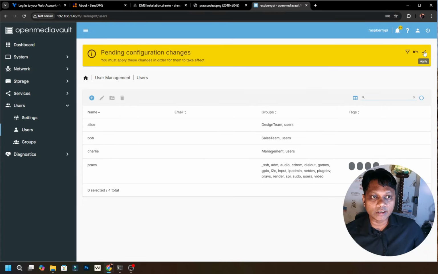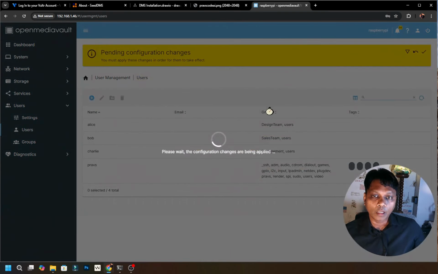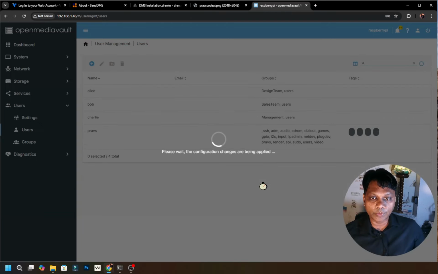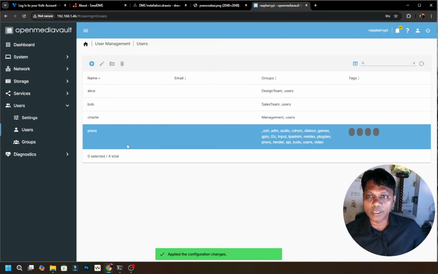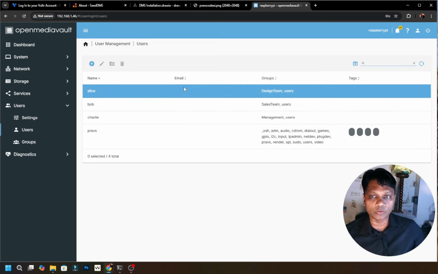Now we'll commit these changes by clicking here on apply. And with this, all the changes, all the creation that we have done for users and for the groups will get committed to the software. So let's wait while it gets applied. So now we have already created the users.